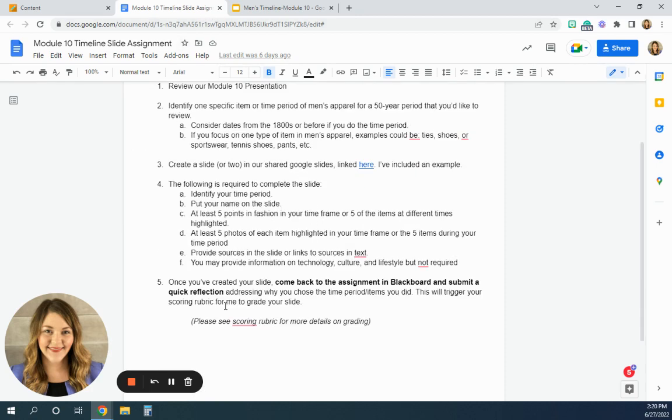Once you've created your slide, come back to the assignment in Blackboard in Module 10 and submit a quick reflection addressing why you chose the time period or items that you did. This will trigger your scoring rubric for me to be able to grade that slide. So you do have to come back to Blackboard and give that quick reflection.